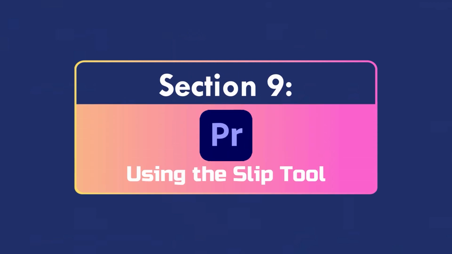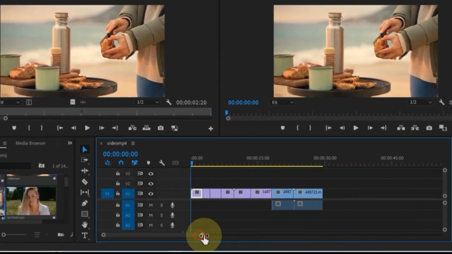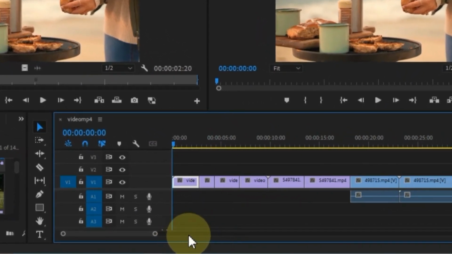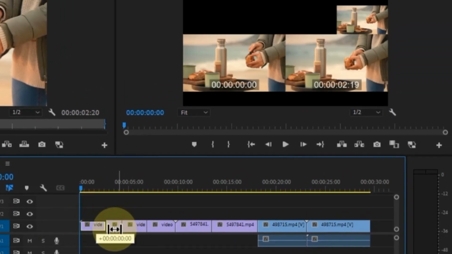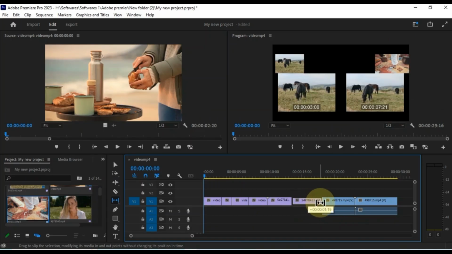Using the Slip tool. The Slip tool allows you to move the in and out points of a clip without changing its length. First, make sure that it is selected in the toolbar. Then, click and drag the clip along the timeline. This will move the in and out points of the clip, but the length of the clip will remain the same.